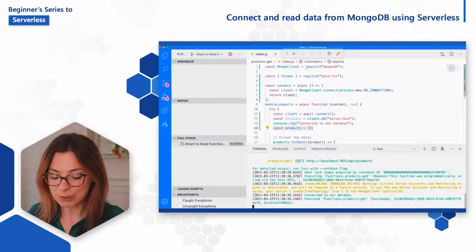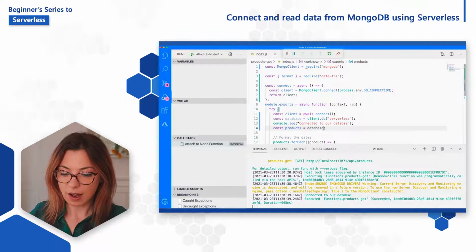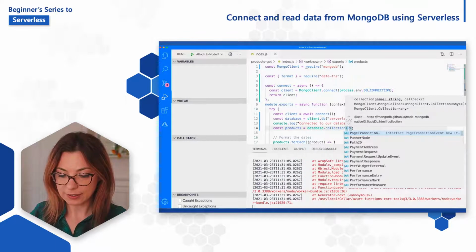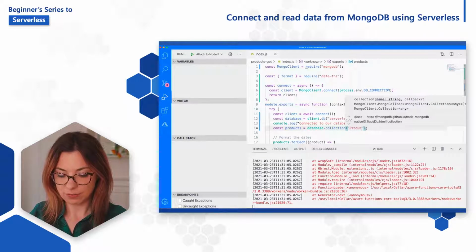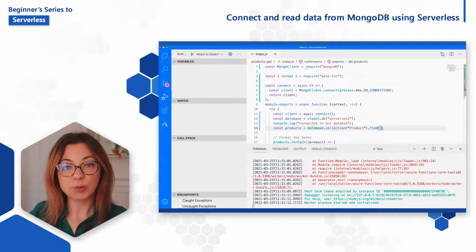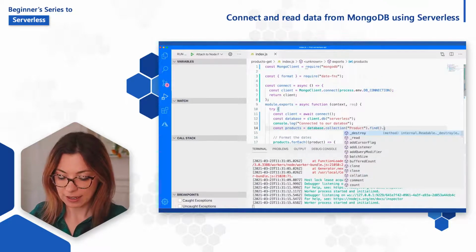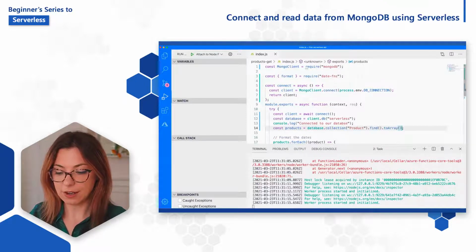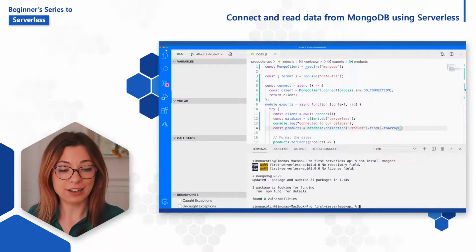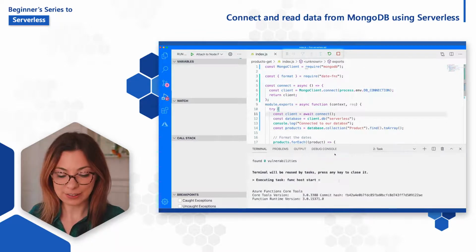Next thing that we want to do here is use our database object here and select the product collection. And here we want to retrieve all products, so we won't have any filter function, and we want that to be an array. So once we restart our server, we'll be able to see the updated list of products.